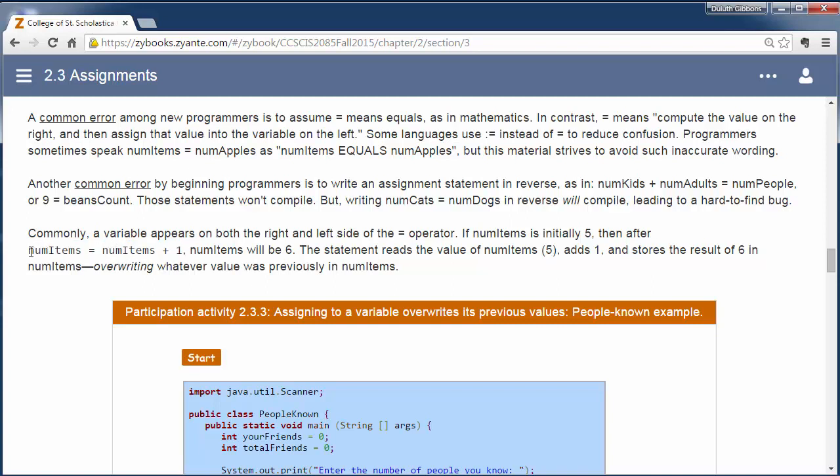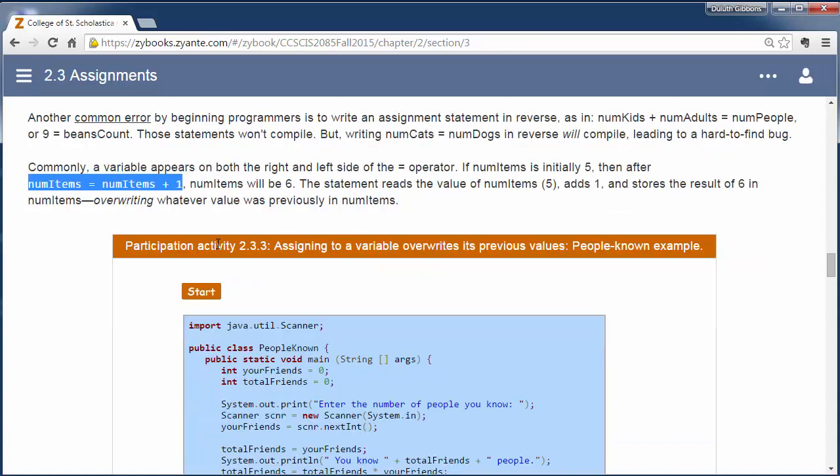So something like this certainly makes sense. It takes the number of items we have, adds 1 to it, and assigns that new value to the old number of items value. So if number of items is 5, we add 1 to it, it's 6. So now number of items will be 6. And so we do this a lot. In fact, we'll see shortcuts to this because it's such a frequent statement in computing.